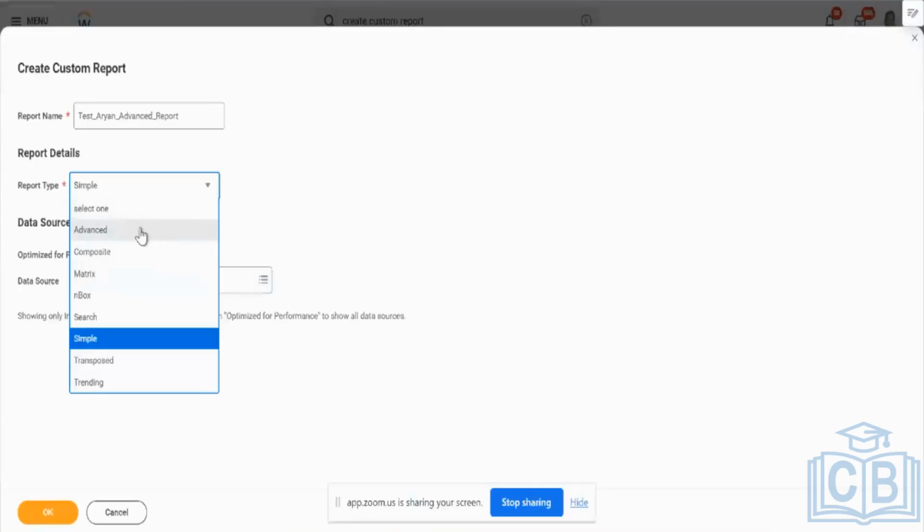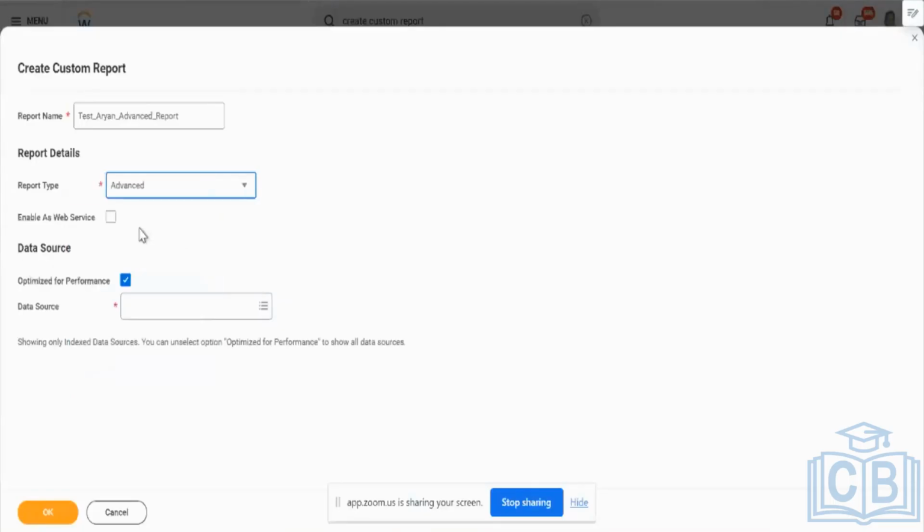Advanced reports are nothing but based on simple reports. In advanced reports, we are going to have more filter criteria and security-relevant features. And then I can have prompts. I can do much more in my advanced report. That is number 1 over here.